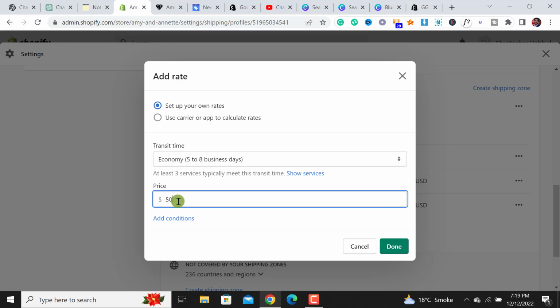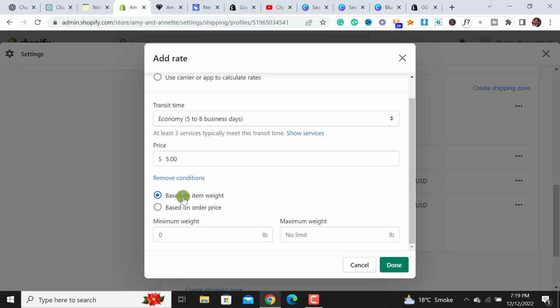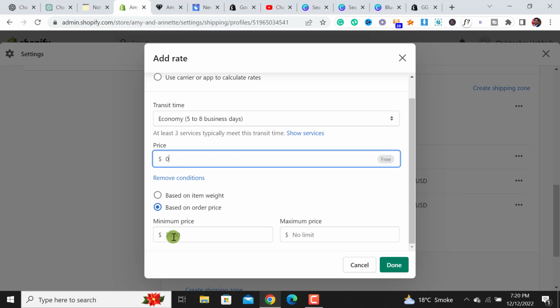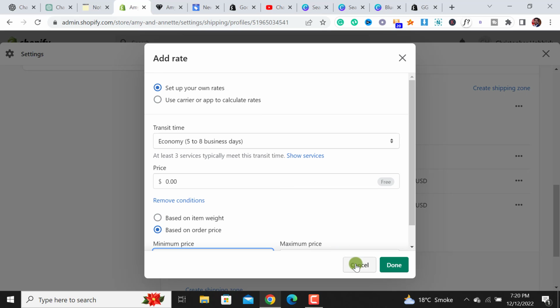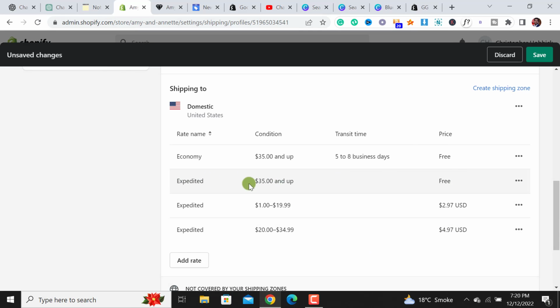Like I want to charge $5 for all of my products, and here we can add a condition based on item weight or based on order price. If I select this option, I have to add a minimum price over here, like $35. If the minimum order price is $35, then I will charge no shipping. It's free shipping. This is the quite simple way to add a condition to our shipping settings. And once we click on this Done button, the shipping will get updated and added.